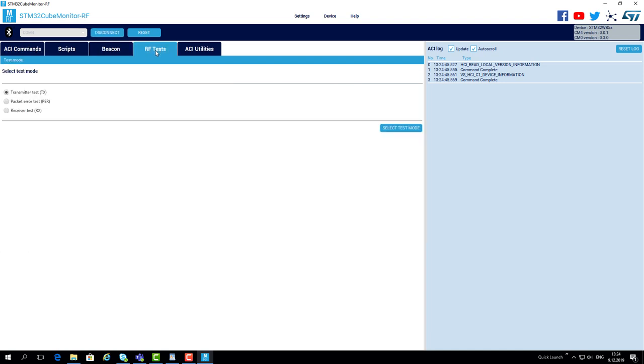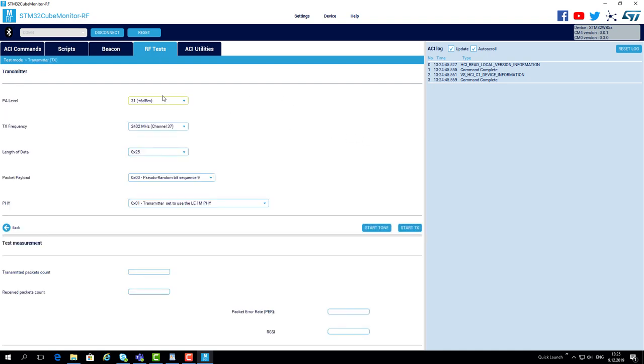Click on RF tests. This is the dialog window with transmitter settings. You can set various parameters such as output power, TX frequency, packet length and so on. We start with the TX tone, set the maximum power and channel 19.